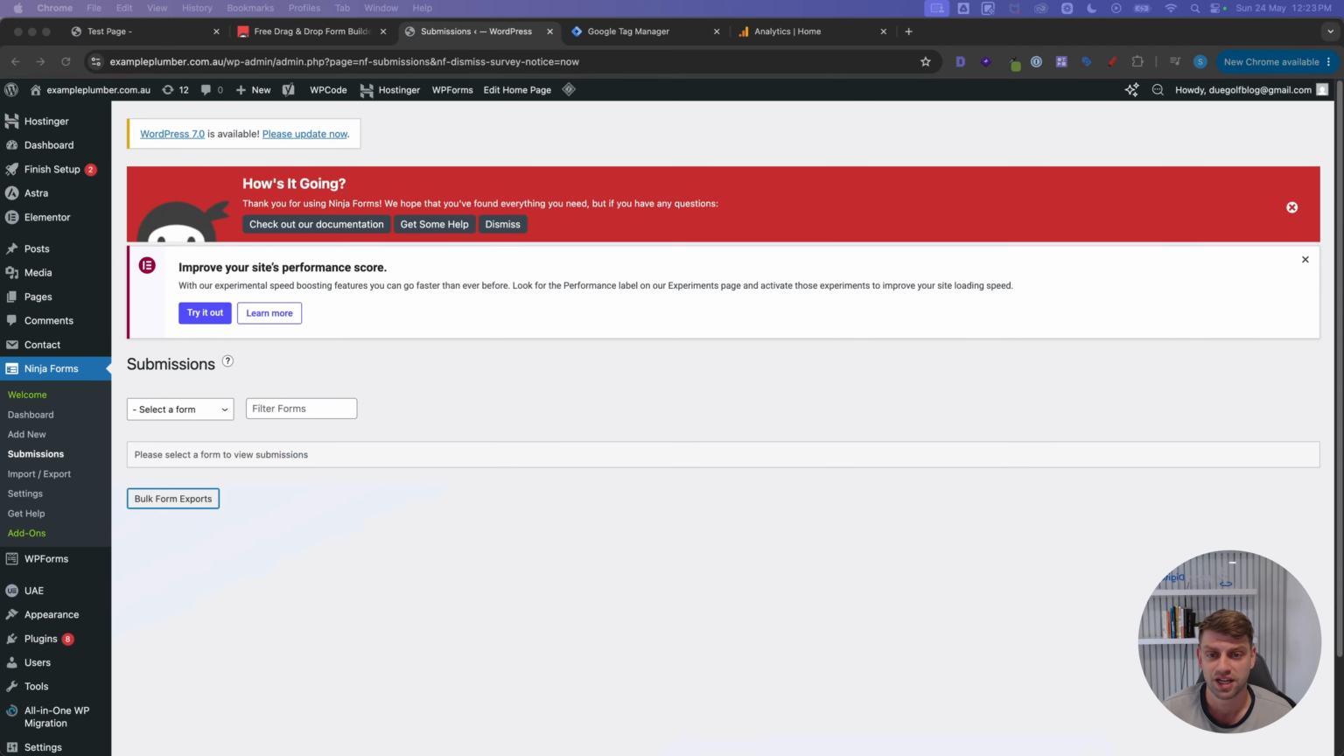Now, the reason why this setup is slightly more complex than other forms is because of the way that Ninja Forms handles the data. With some form plugins, such as Elementor, Google Tag Manager already has a built-in trigger that can detect a form submission automatically. Ninja Forms works differently to this. It does not automatically push submission data into what is known as the data layer.